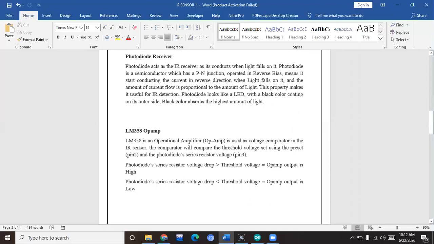So it basically works like this: when the IR transmitter emits light and an object comes in front of it, the IR light bounces back to the IR receiver. The receiver starts conducting current in the reverse direction when the light falls on it, and the amount of current flow is directly proportional to the amount of light. The more intense the light falling back on the IR receiver, the more current is produced and the more voltage is shown. This property makes it useful for IR detection.